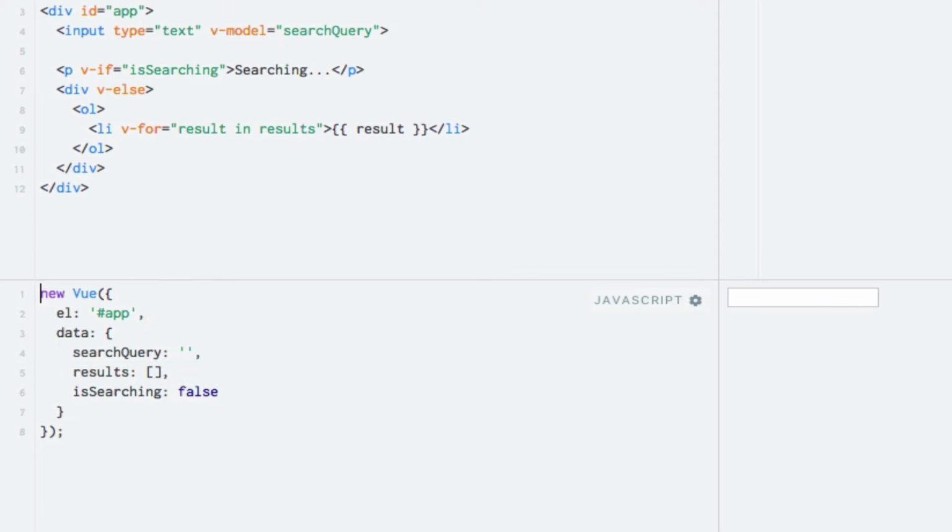The search results will be stored within the results property, which will be an array of strings. To tell whether or not we are currently fetching search results, I will use an isSearching Boolean property. This is all something that we have seen before. I want to trigger a search whenever the value of the search query property changes.